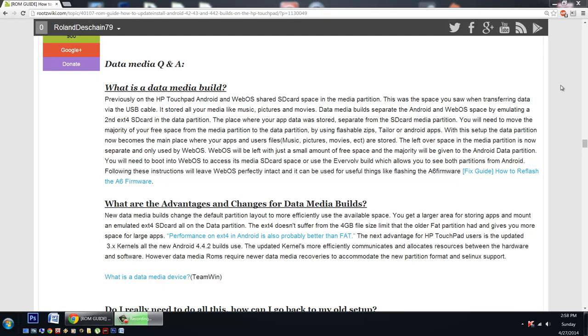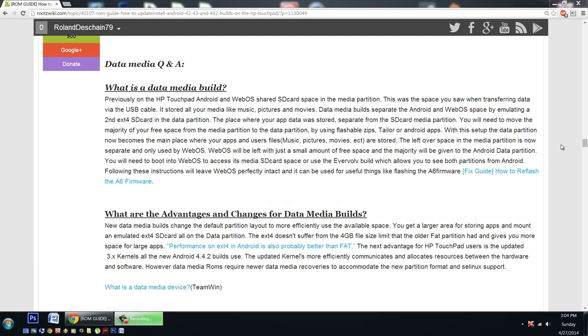You will need to move the majority of your free space from the media partition to the data partition. We can do this by using flashable zips, the webOS freeware app Tailor, or a few different Android apps. With this setup, the data partition now becomes the main place where your apps and user files, music, pictures, movies, everything like that, are stored. The leftover space in the media partition is now separate and only used by webOS.